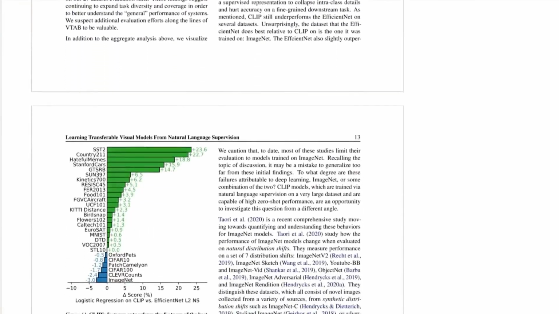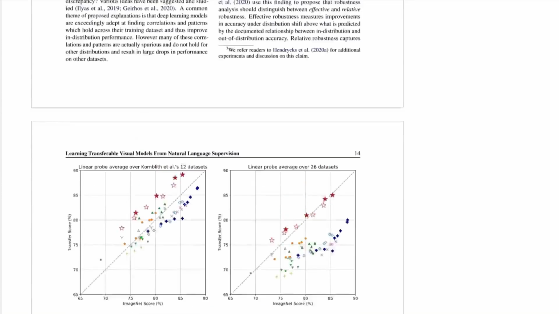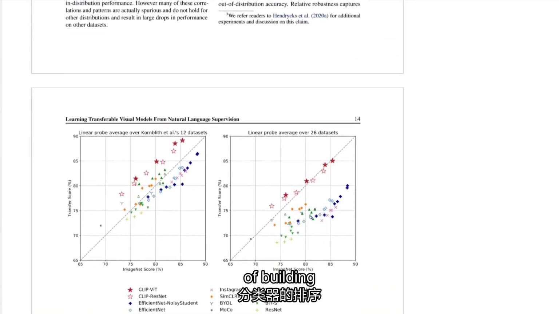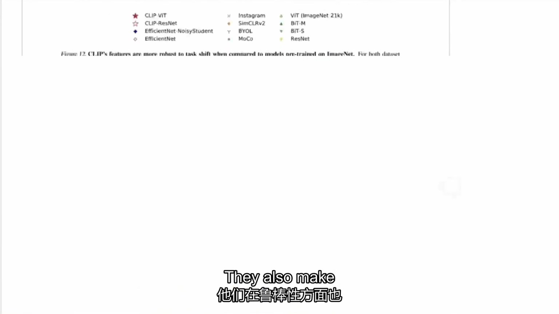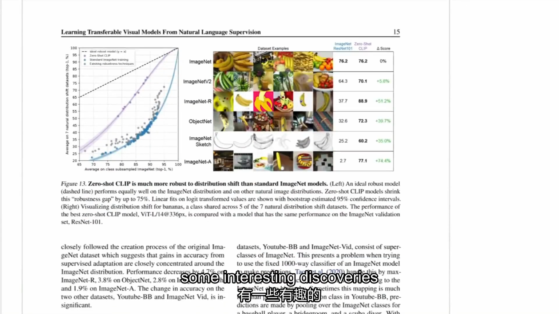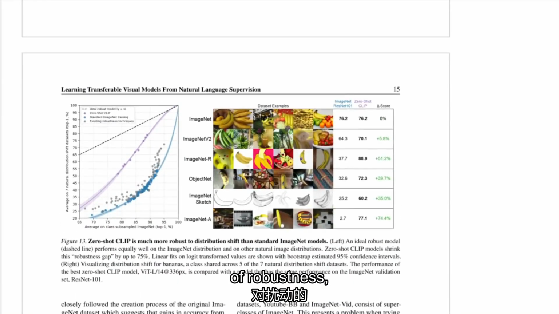So yeah, this seems to be a step forward in building classifiers for the average user, right? So I can now go ahead, take this model and build my own classifier pretty easily. They also make some interesting discoveries in terms of robustness, robustness to perturbations.